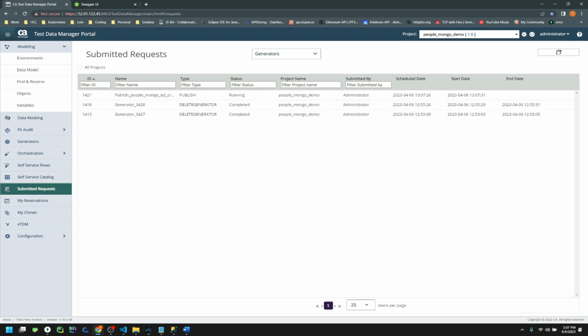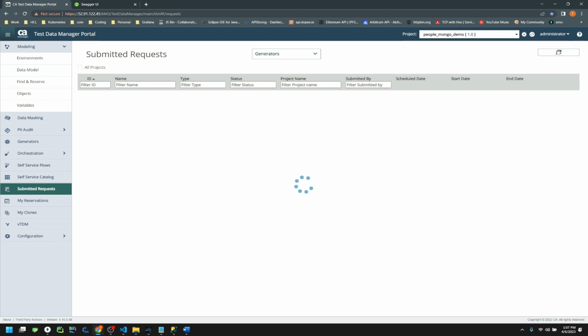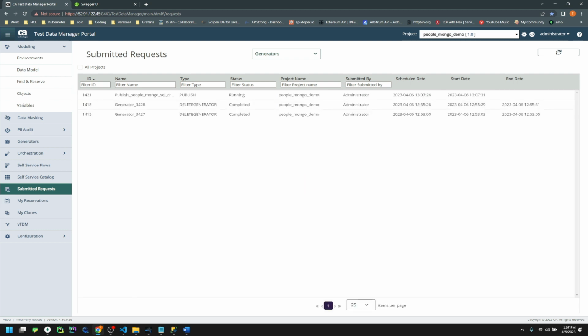Refresh, refresh. You're only generating 2. Refresh. But there's a lot of links, right? There's a lot of relationships. So refresh, refresh, refresh. There we go. Now it's done.